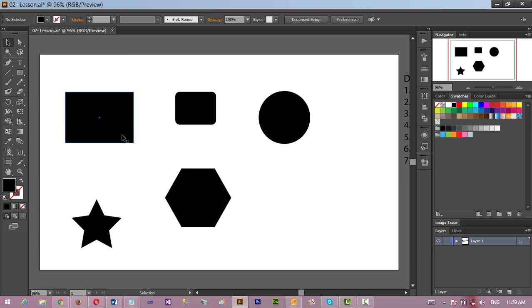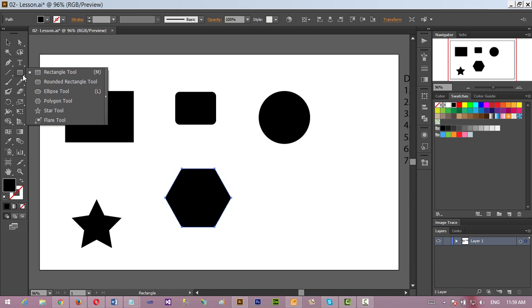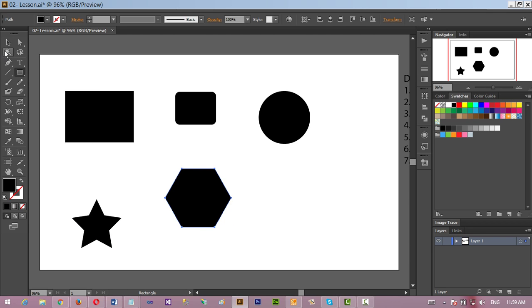We have some basic shapes like a rectangle, a rounded rectangle, a circle, a polygon tool, and also a star tool. Now look at these shapes. When I select a path, you can see there are many corners on that path: 1, 2, 3, 4, 5, 6, 7, and 8, and here is the center of that shape.